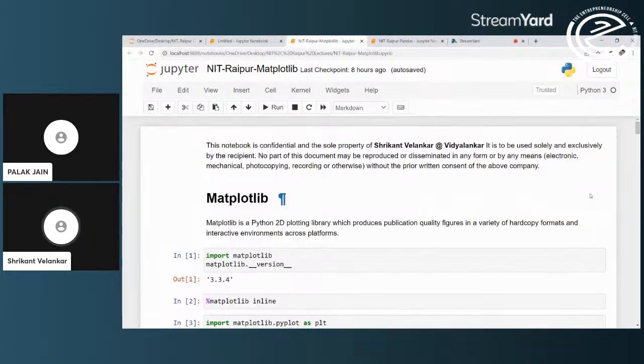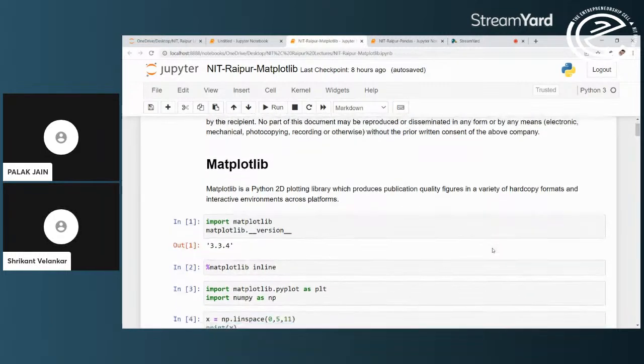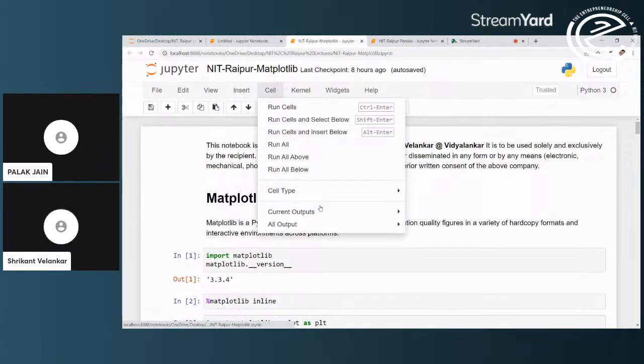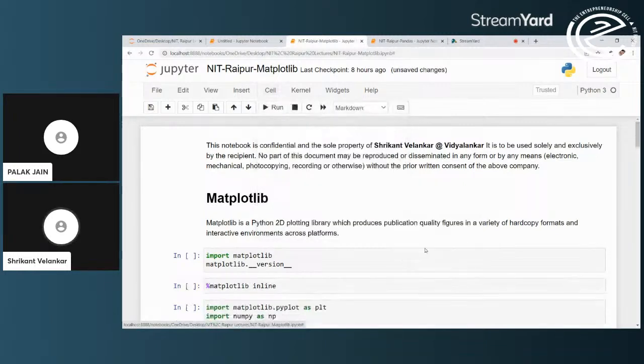Fine. So this is my notebook. I have written something, blah blah blah, just to express that notes can be done. And the heading is: Matplotlib is a Python 2D plotting library which produces publication quality figures in a variety of hard copy formats, etc. The previous run I will just clean up, so I will say output clear. Any previous run on the notebook will be cleared.